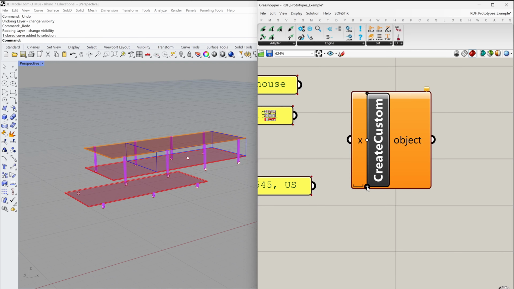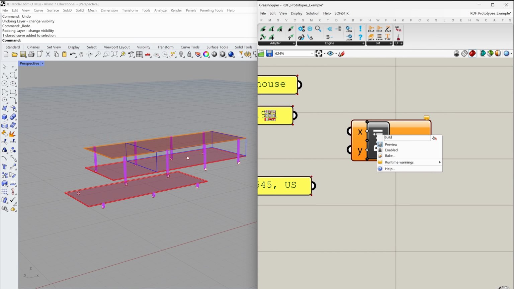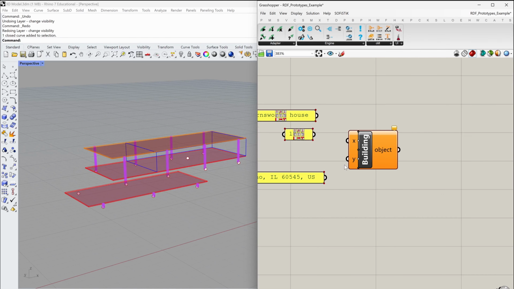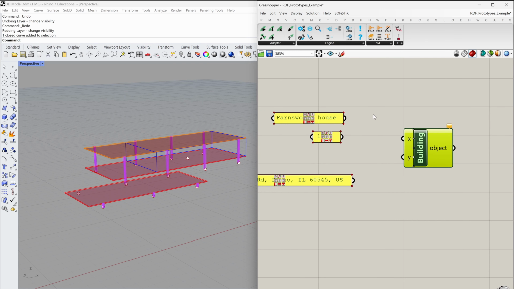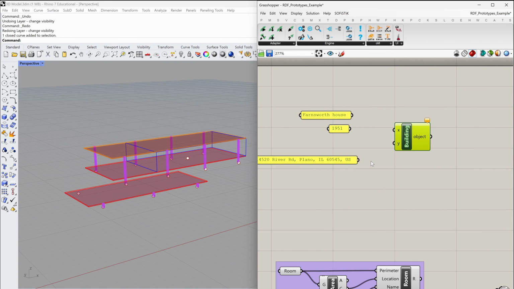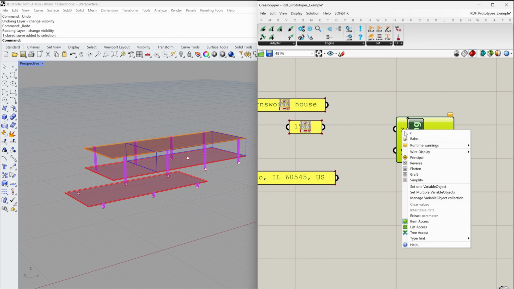But if we zoom in, we can hit this plus icon here and we can add different inputs to our component. So for example, we could rename our component building and use this component to summarize all the information that we have about the building.